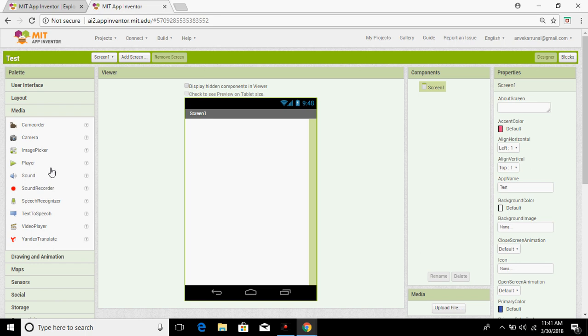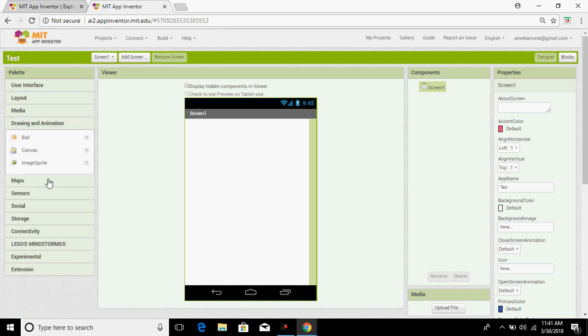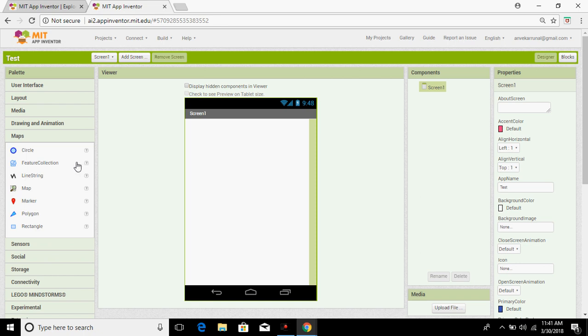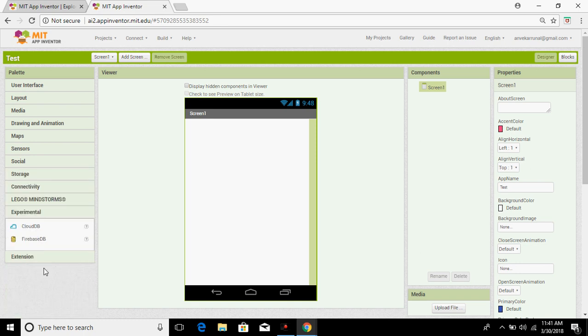This allows you to use camera, sound recorder, text-to-speech features, etc. Drawing and animation. Maps allows you to use maps in your app. Sensors allows you to use the sensors of the phone directly through the app. Socials, storage, and some of the experimental features like CloudDB and FirebaseDB. This view is the designer view. Here you will only design the UI of the app, like how your login screen will appear.